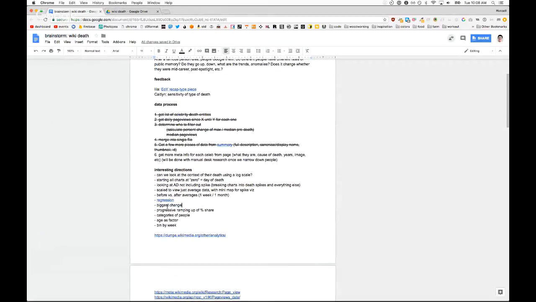Oh, also looking at, and I have this in the data, the biggest change, so percent change from their average to the spike, to see who was, I guess, most abnormally popular in a sense.